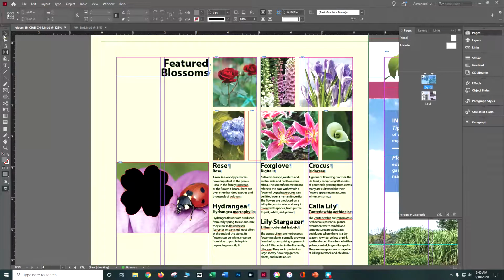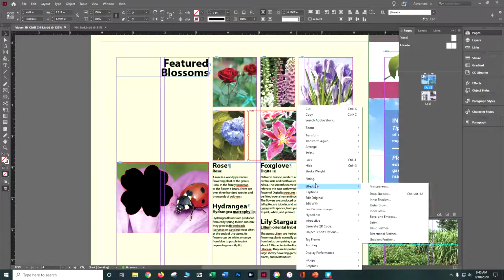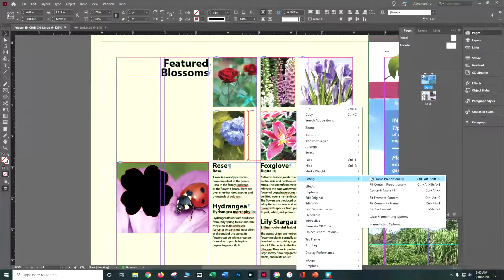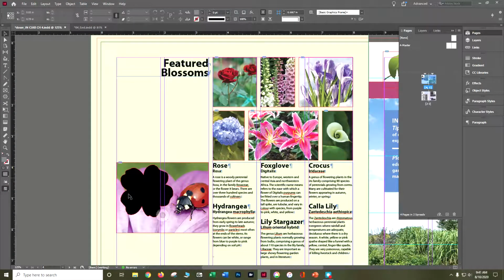I'm going to go ahead and grab my selection tool, do a right click. Let's do fitting, fit frame proportionally. So you can see you've got a lot of different options. Now I can't see my hydrangea as well, so I'm going to go ahead and move it around. So instead of having to create a whole bunch of different size boxes, you have the ability to maintain those widths that you created with your columns and create something that's slightly more visually interesting.